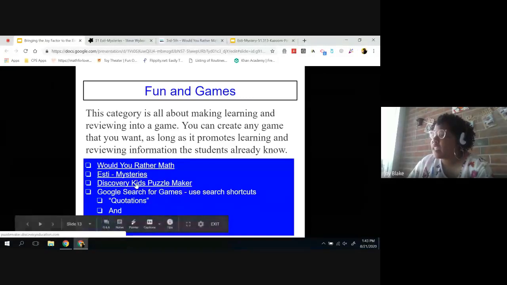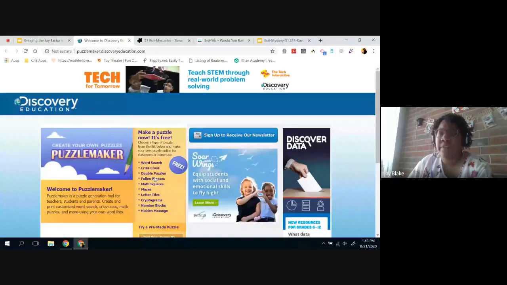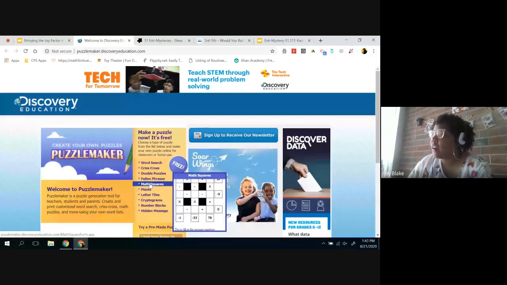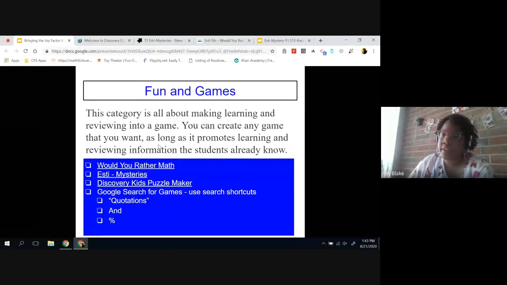Another example is Discovery Puzzle Maker. I've noticed that kids really love word searches. I mean, they just eat these up. And these are all free, and you can just create them yourselves. If you want to make it interactive, there's a tool I'll talk about later called Kami, and you can download that extension, and then the kids can actually circle on the PDF.